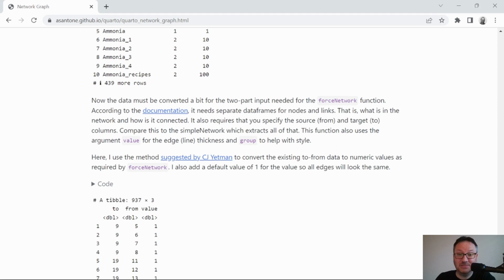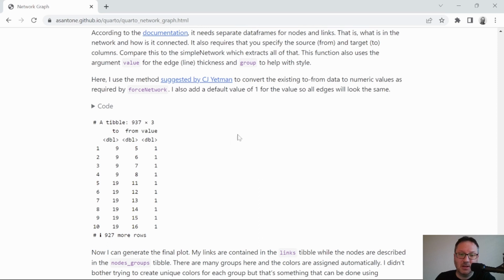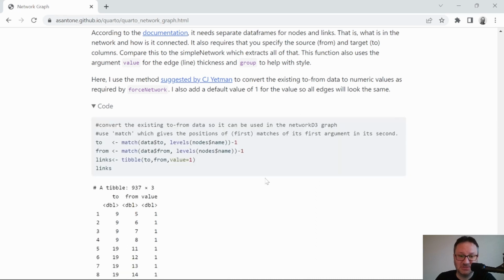So now the data need to be converted a little bit for the two-part input. Remember, this particular style with the force network function uses multiple inputs. So it needs these separate data frames for the nodes or the players in the network, and then the links or edges or connections between all of them. And so to do that, I looked online and found this nice little method. And so this was suggested by C.J. Yetman, and it converts the existing to-from data to numeric values. So this is his approach here.